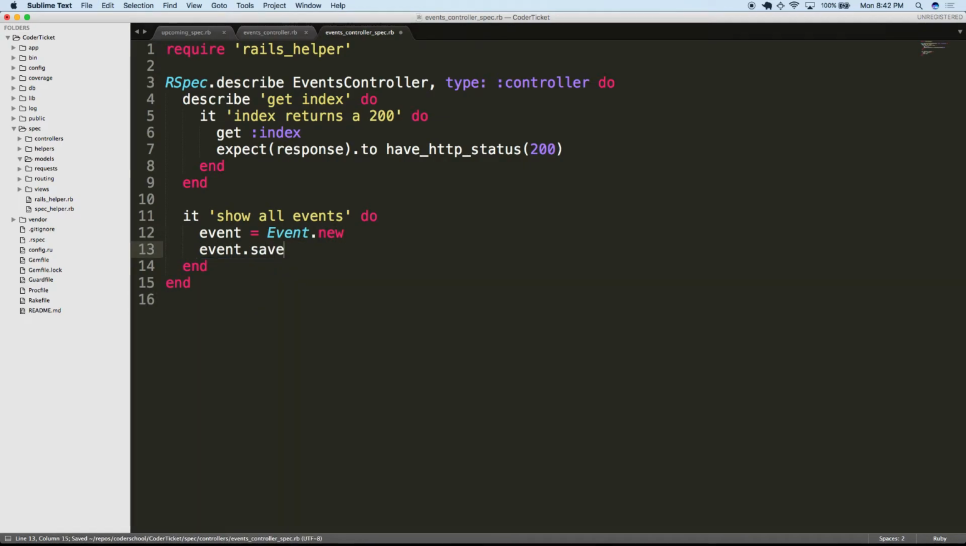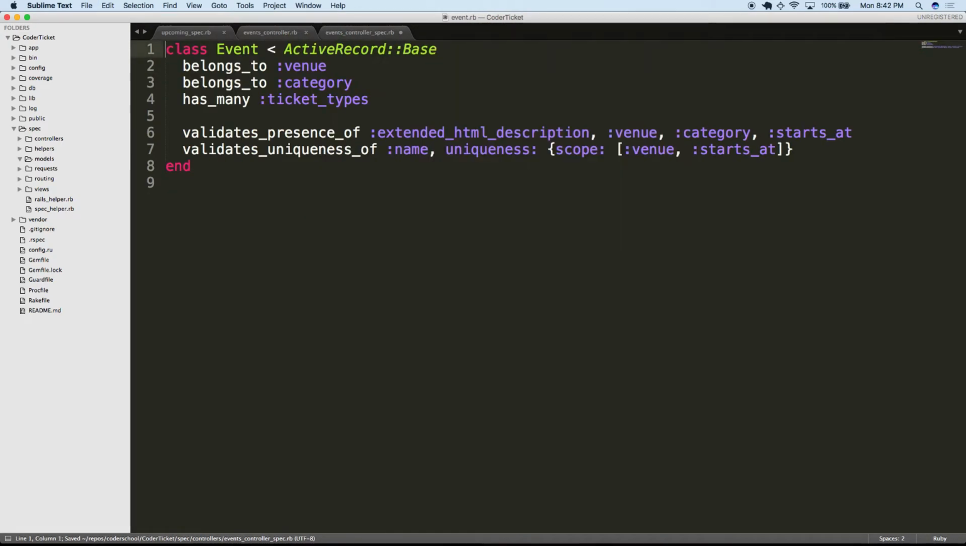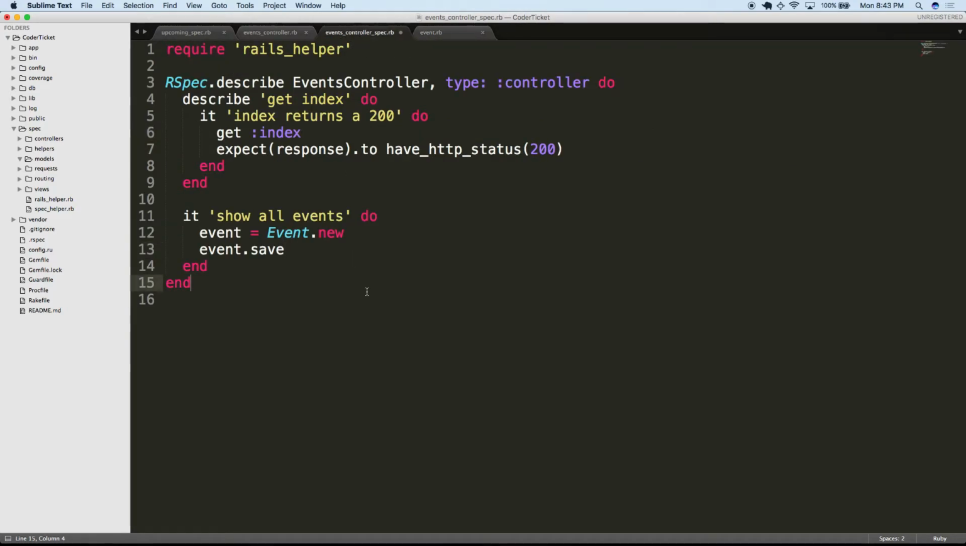That's a new, and if we pull up our event model, there's a bunch of validation statements here. In this test, this isn't a model test. This is just a controller test. We don't necessarily need to fill out all these fields. We're going to make sure that we can actually create an event and get it back. So we'll pass in kind of a shortcut here and say, let's skip validation.